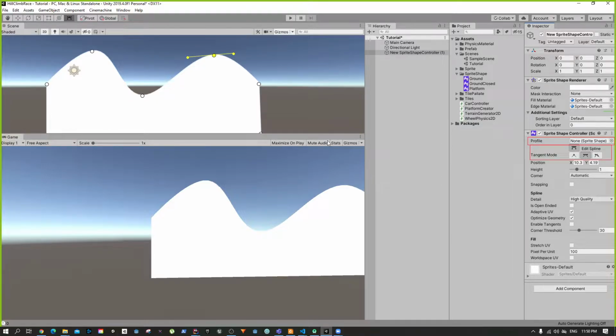Then we have this position. So basically when you click on one of these points, you are going to get this position. This is the position where this point is landing in world space, not screen space. Okay, we have this height. I'm not sure what that does. Corner disabled, I am also not sure what that does. We're not going to use that much, but if you have more questions about this, go to Unity's official page, and they have some tutorials on the SpriteShape controller.